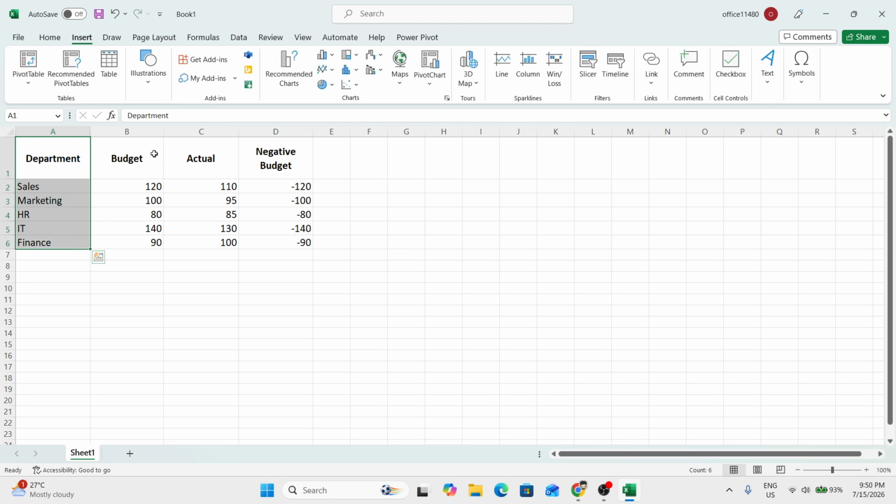To begin, select the department column, the negative budget column, and the actual column in your worksheet. Make sure you highlight the headers along with the data, because Excel uses those labels to build the chart legend and category axis automatically. Also, double check that you're selecting only the relevant rows so the chart stays clean and easy to read. Once your data is selected, go to the Insert tab at the top of Excel.